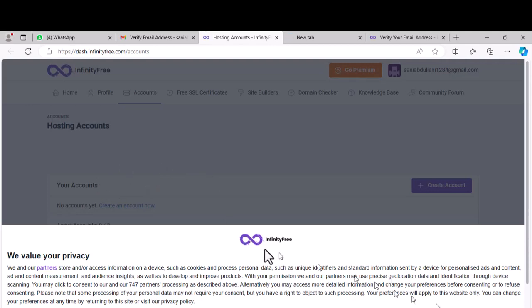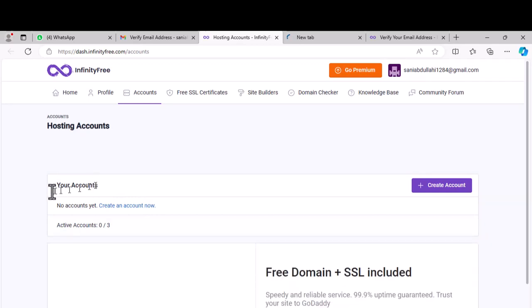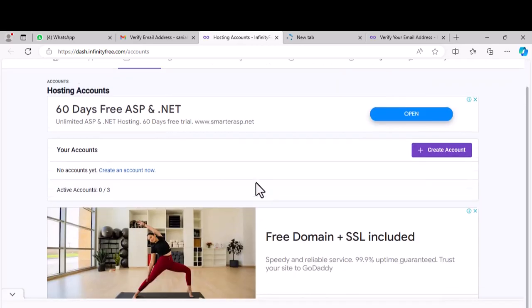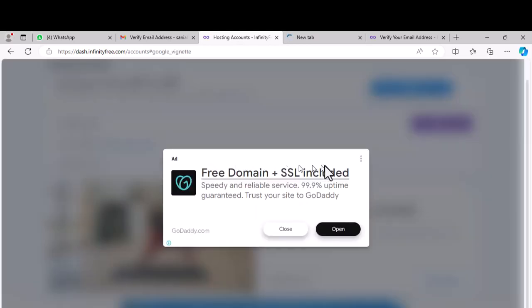Just click on agree. Now you can see hosting accounts, the available accounts. I think we can have up to 3 accounts. You can see for now we've not created any accounts, so we have 0 of 3. It means we can have up to 3. Okay, so now let's create an account. So I'm going to click on create an account.